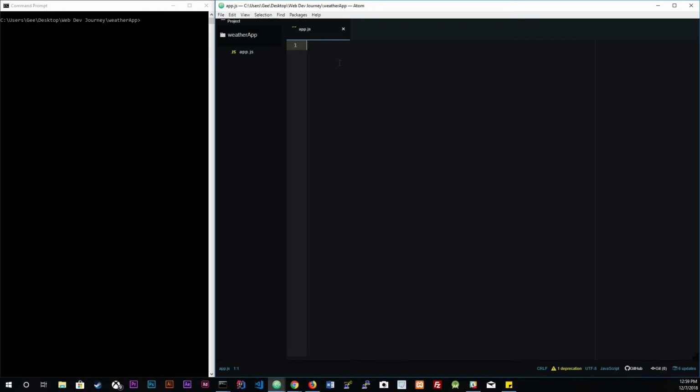So we're going to be creating a weather app, and we're going to be using APIs. So we're going to have to get a third-party module to actually help us with these requests, with grabbing the APIs from another server, right? So what module are we going to be using?